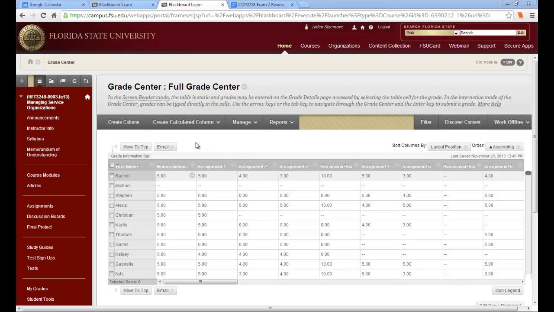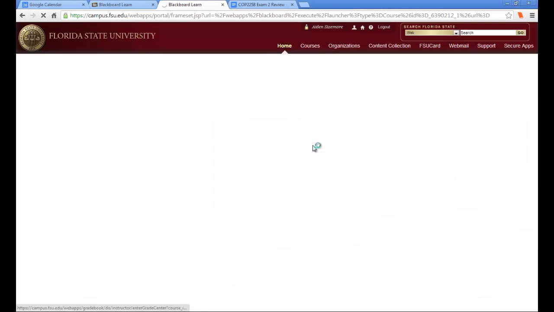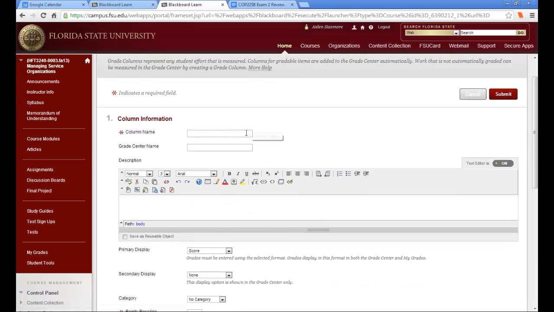So the first thing we're going to go to is the gray buttons right here above the full Grade Center. One is create column and one is create calculated column. Now for create column, it's very simple. You simply select the button and it opens a new page. Now you can give the column a name. You can give it a separate name that will be viewed in the Grade Center.